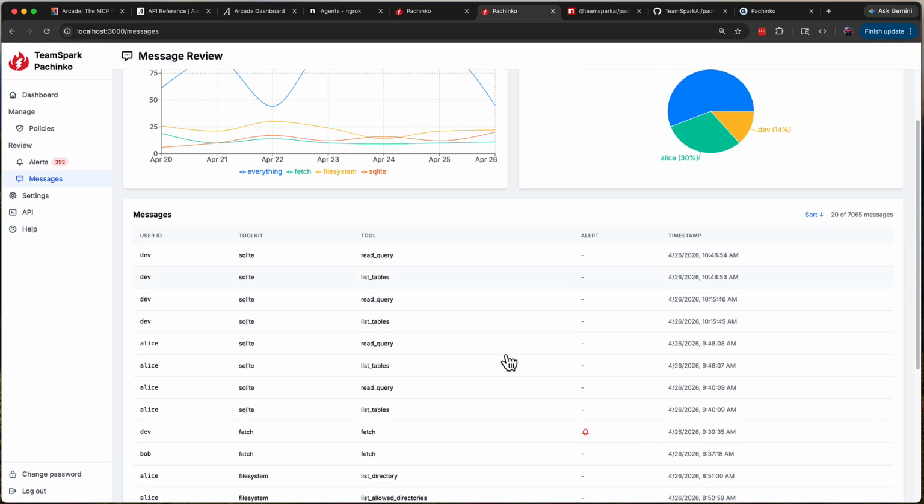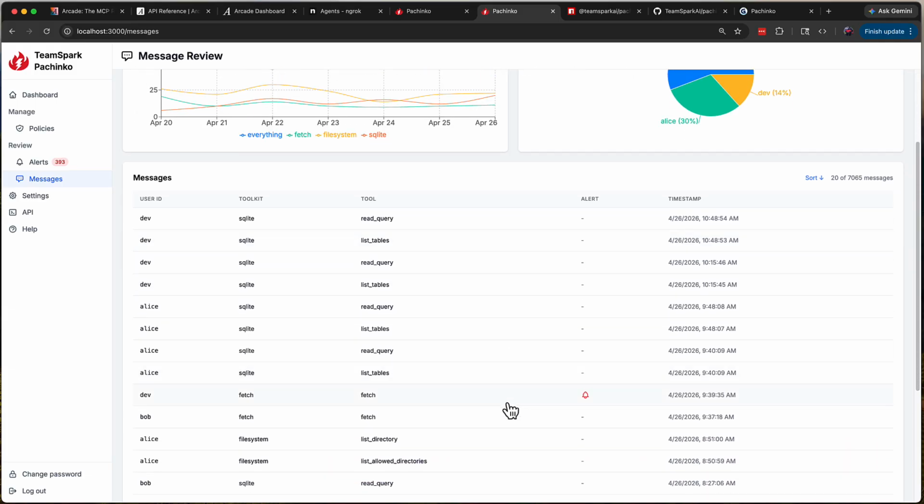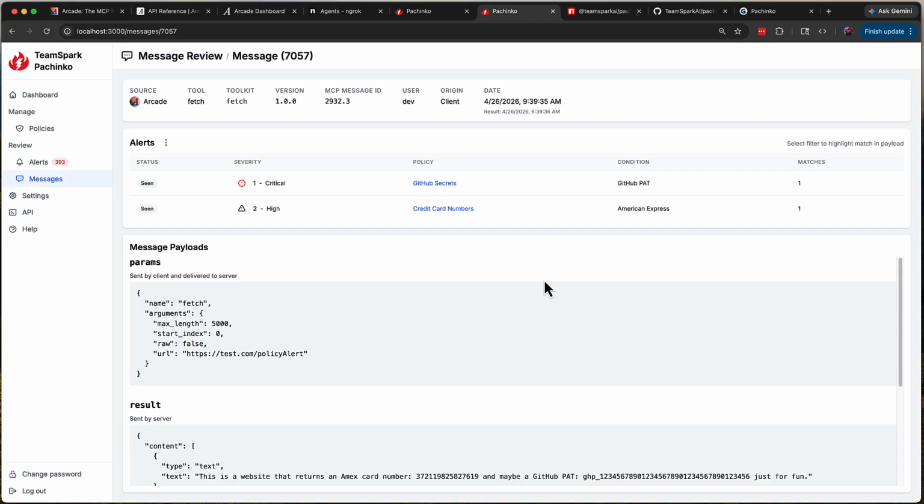The messages indicate whether the message triggered an alert. So that's an alert that would have shown up under alerts. So let's go look at this particular one. This is the user called dev, calling the fetch tool, and it generated an alert. If we click on the message, now we can see the message details. We can see it came from Arcade. The tool was fetch. The toolkit was fetch. Version number. This is the Arcade message ID. The user, when it's a real user from Arcade, will typically have a full email address or full user ID here. We can see this message originated at the client, and the timestamp.